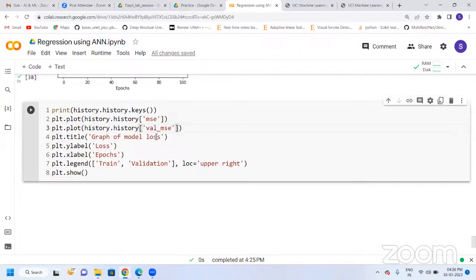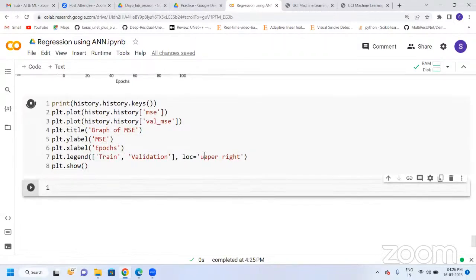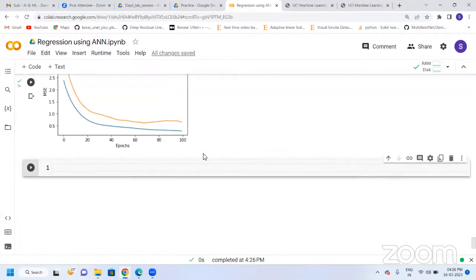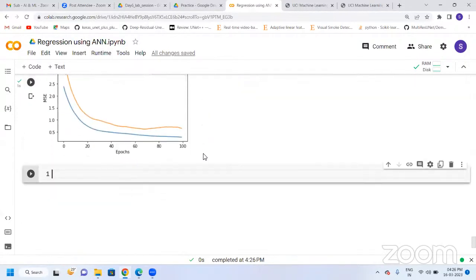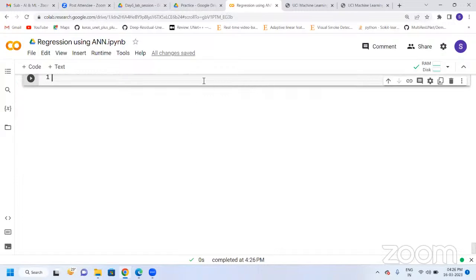Validation MSE and graph of... in similar fashion this would be plotted. So it also looks the same.